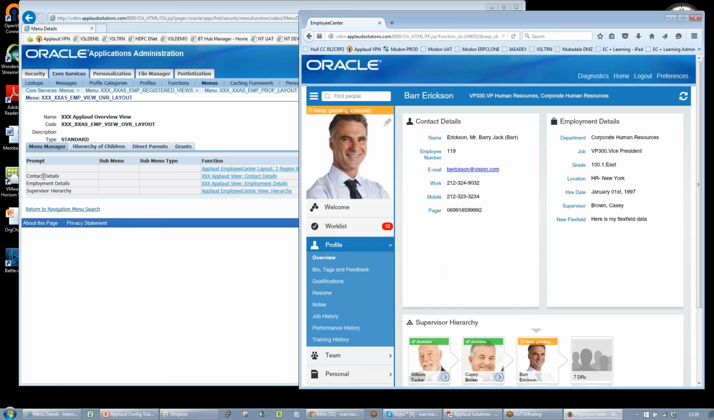See, so I've got contact details here, then I've got employment details here, and I've got supervisor hierarchy down the bottom. Okay, so it's a fairly simple setup. If you're thinking of just general Oracle setup, these options down here are a top level menu, then you have the sub menu underneath for the sub options, and then each of these panels on a page is a function.